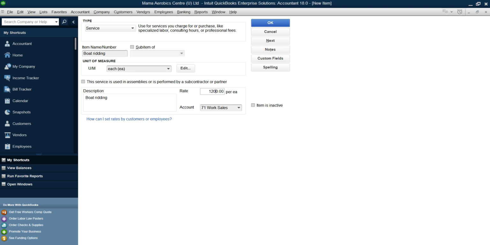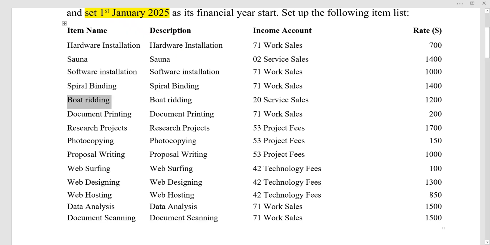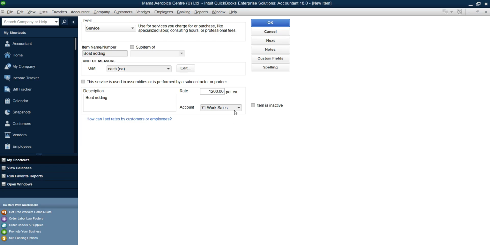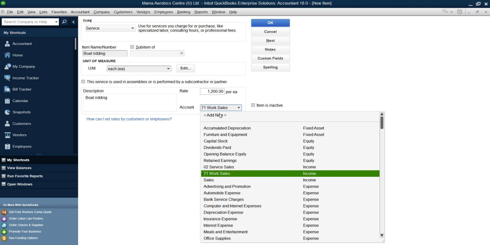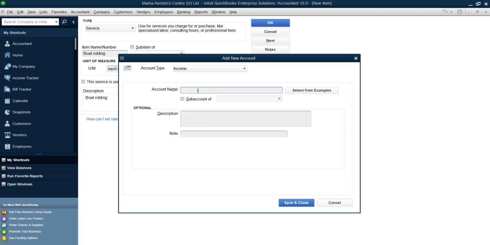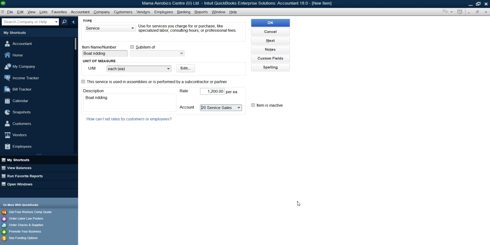Now the income account is 20 service sales. We need to create this because we have not yet created it. 20 service sales. The account type is income. These are income accounts. Save and close. Then you click on next.